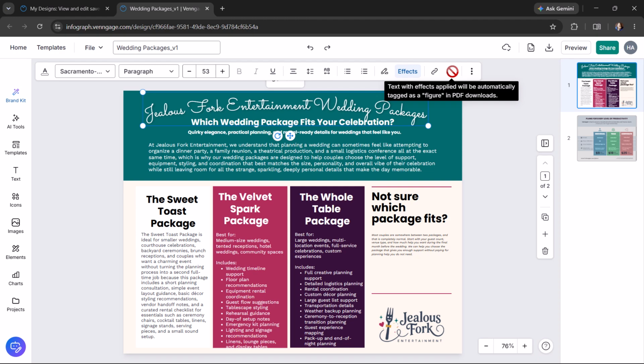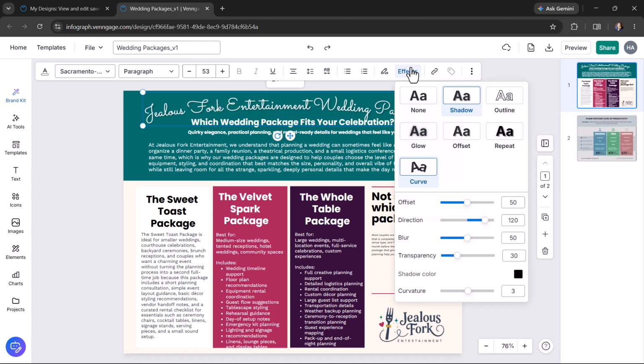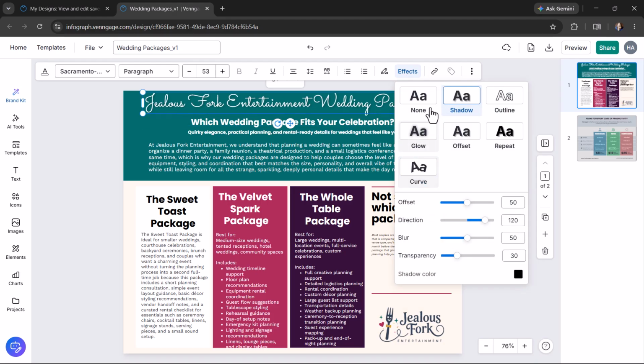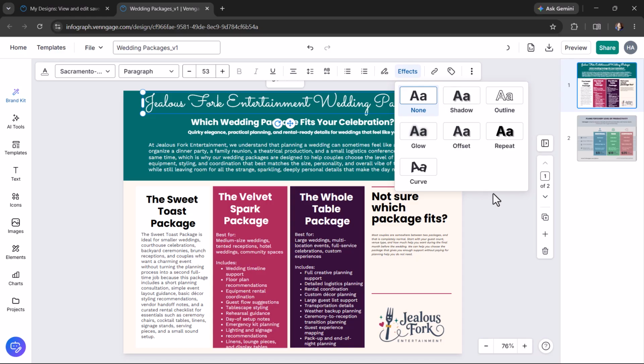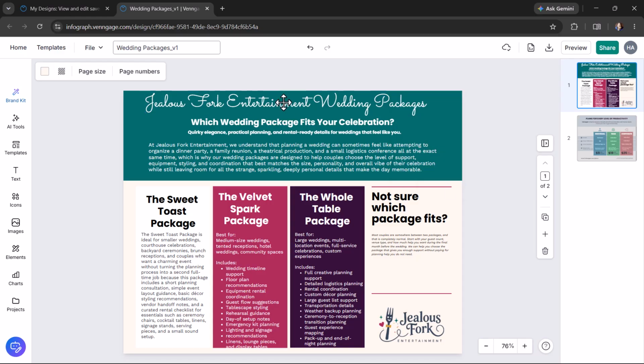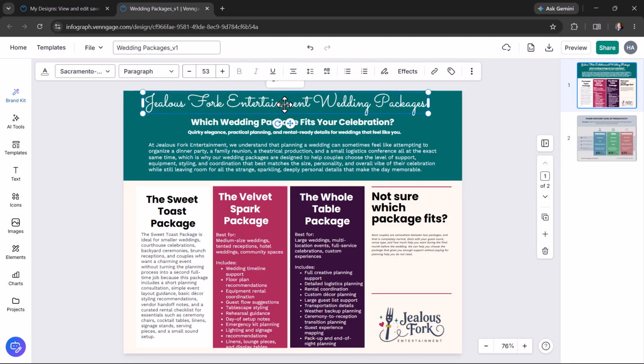Now, that's not for something that is functioning as a title of this document, which means if we want to tag it as such, we need to remove the effects. Right now I've got shadow and I've got this curve applied. So let's go ahead and remove those text effects, making it plain and simple, just like our font. It's still very decorative, but now we can tag it. So let's go back to that text tag button and select the appropriate tag.